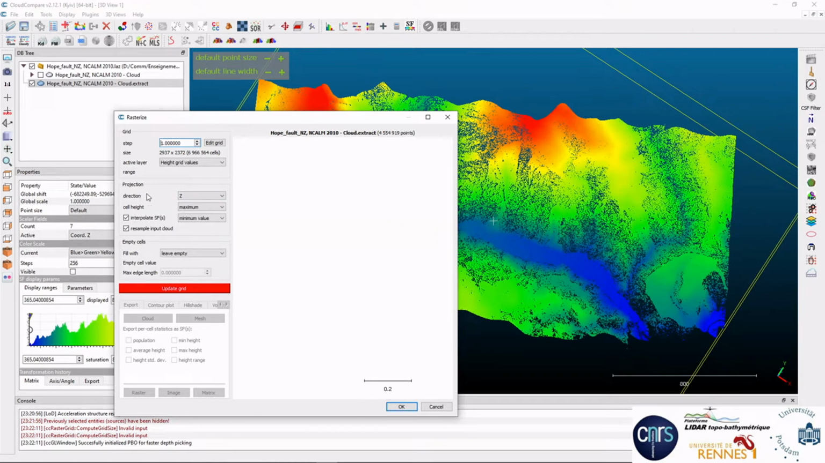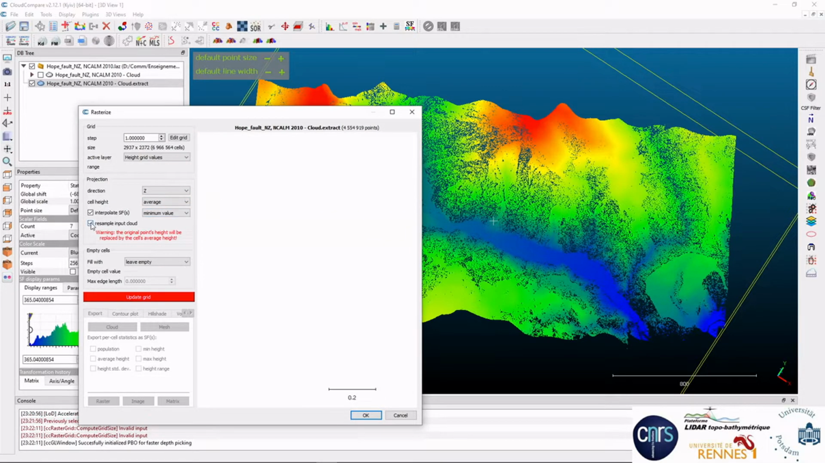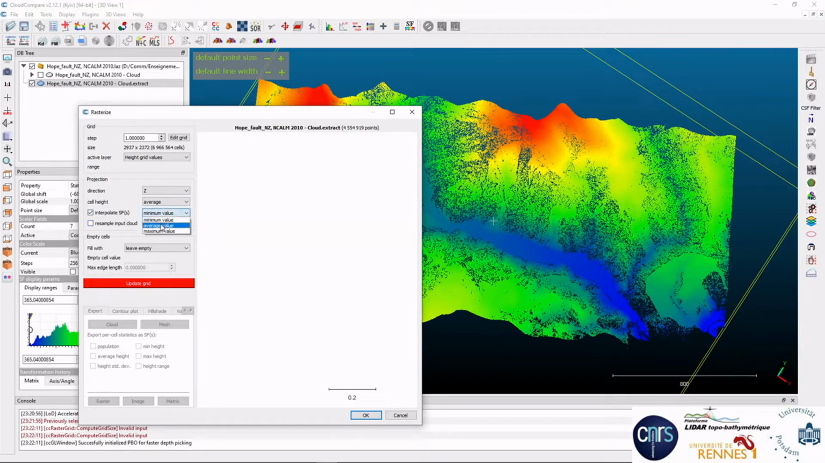And in terms of projection, we're going to use a vertical projection. And for the cell height, because we have classified ground points, we're going to use the average value of the points within a cell. For the scalar field, we're going to do the same, average value. And for the moment, we're going to leave empty in the case where there are no cells.